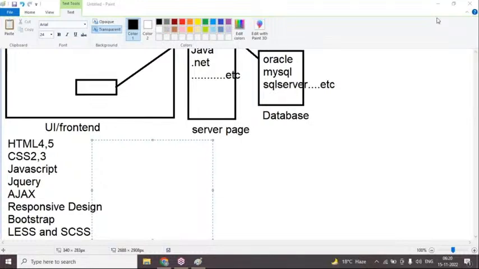Yes, Rohit. Okay. Here the lessons are HTML 4 and 5, CSS 2 and 3, then JavaScript, jQuery, Ajax, bootstrap, responsive design, then project.